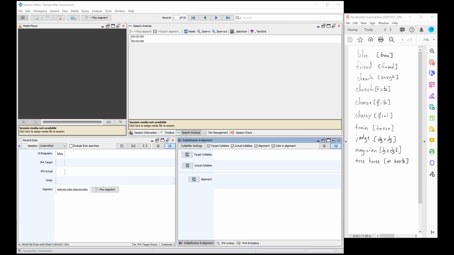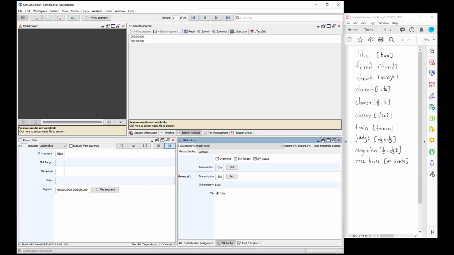And so let me show you how this would work. Here on the right, I have some transcriptions that I did by hand, and I'm just going to enter them into Phon here. So I have already added the orthography for the 10 different items, and that only takes me a moment. And we're going to go to the IPA lookup view. I like to use the legacy English just because of the way it does diphthongs and some other features, but you can choose the type of IPA dictionary that better matches your transcription conventions or your own purposes.